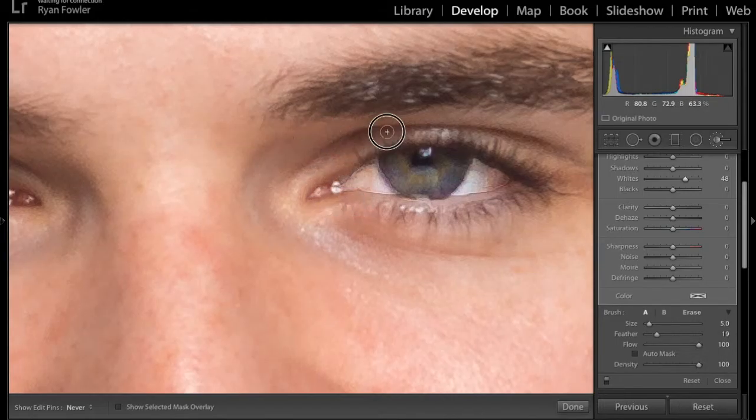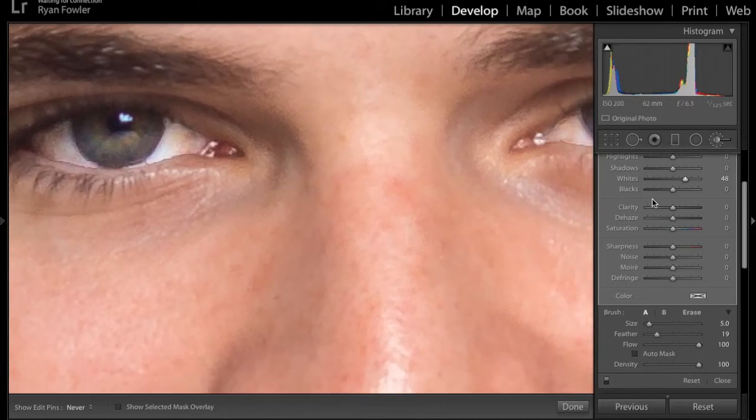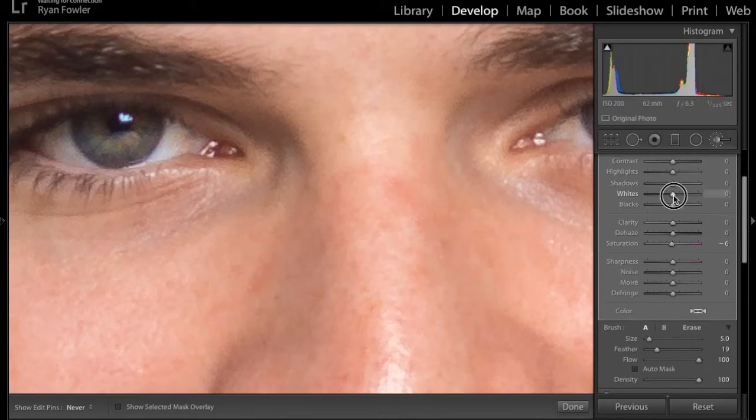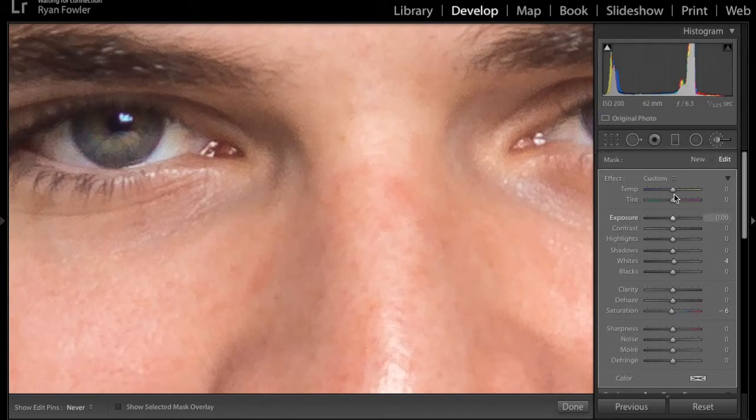Now you can see that there is a slight tinge of yellowness in my eyes. So what I can do is I can actually reduce the saturation in there. Doesn't need to be a huge amount, just a tiny bit. Then I'll increase the whites. I might do just the whites a little bit more. Then I can increase the exposure in general.